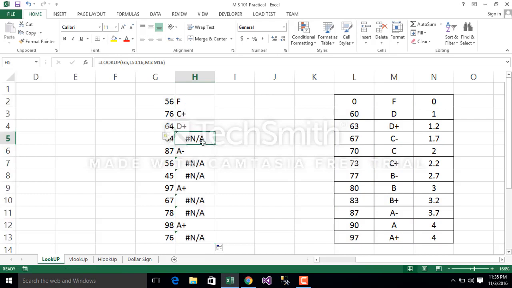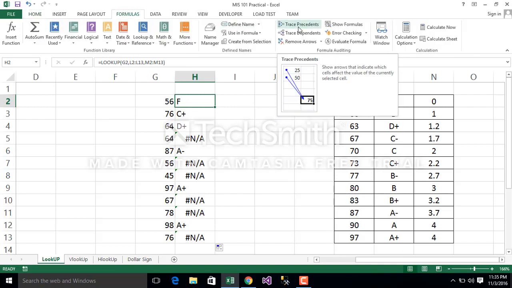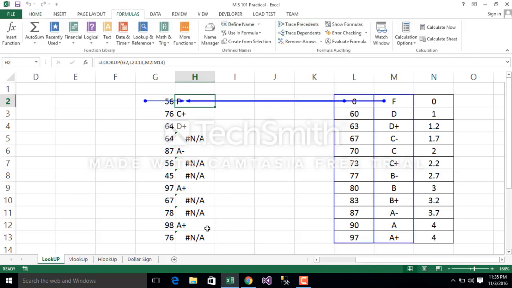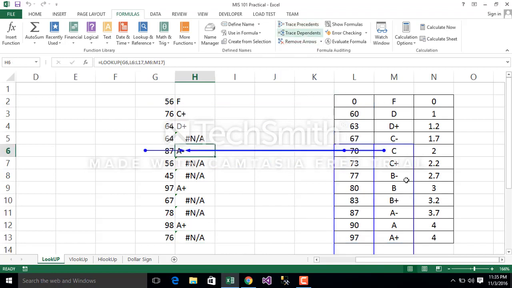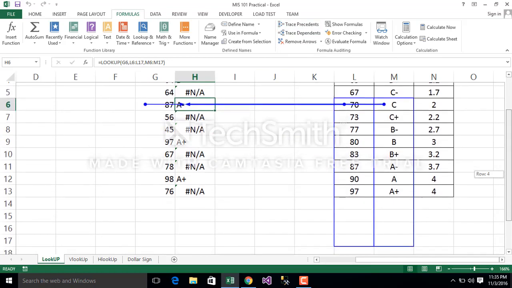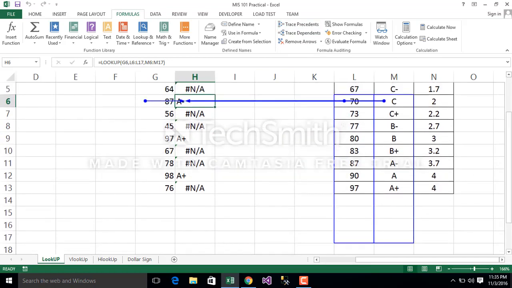But here you see a not applicable error, and let's see why this problem has happened. Let's see Formulas, Trace Precedents. Okay, this table, but just see, when I drag the formula, our table automatically comes below. So here there is no information up to this table.